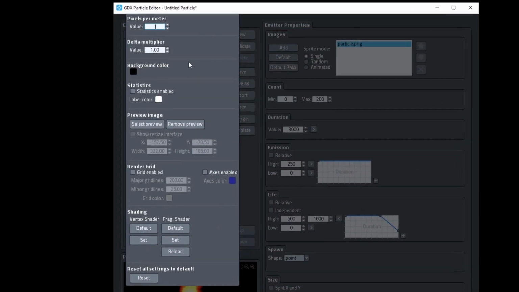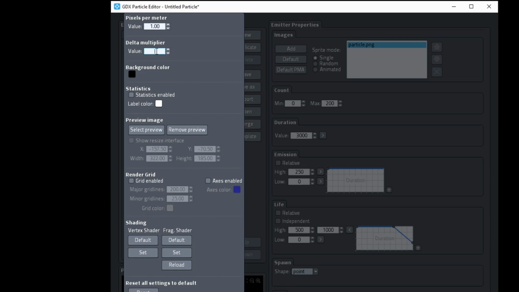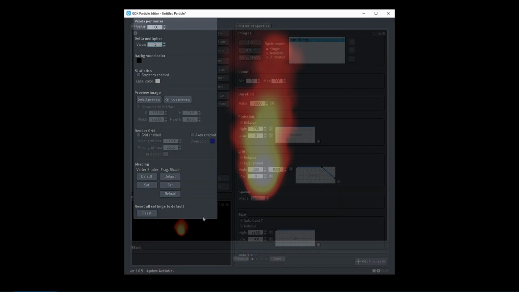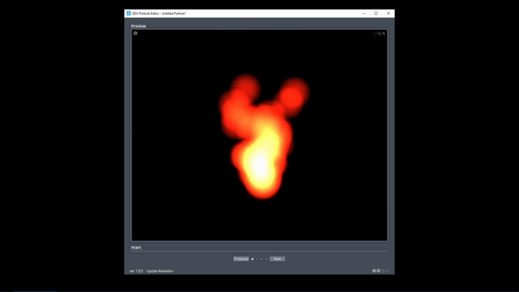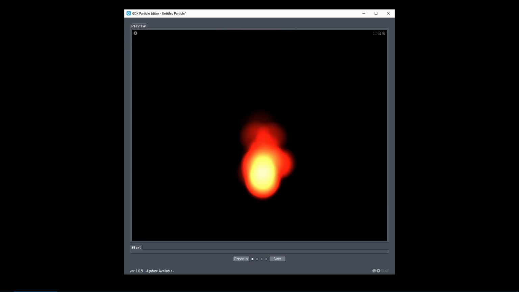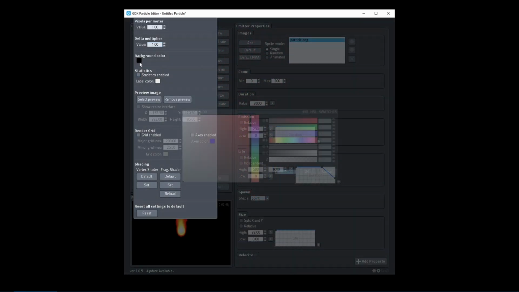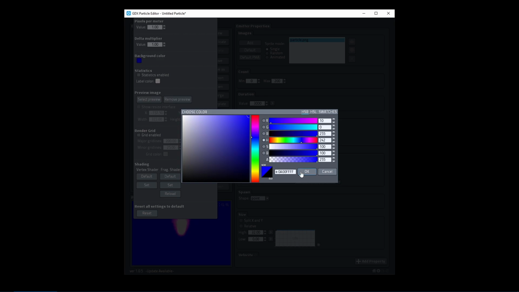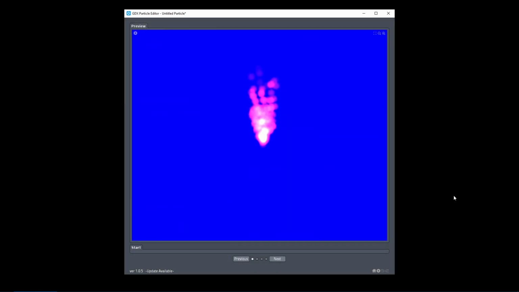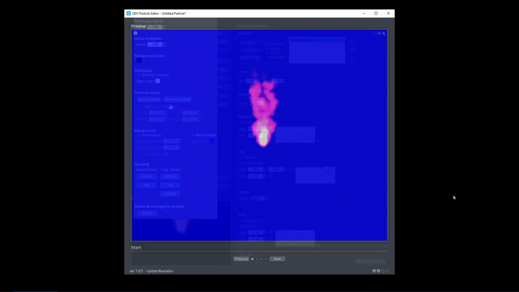Change the delta multiplier to make the particle effect render faster or slower. 0.5 is half speed. This is a great way to see the finer details of your effect. Change the background color to alter the preview background. This may be important to change so you can see what your particle effect looks like in different circumstances.